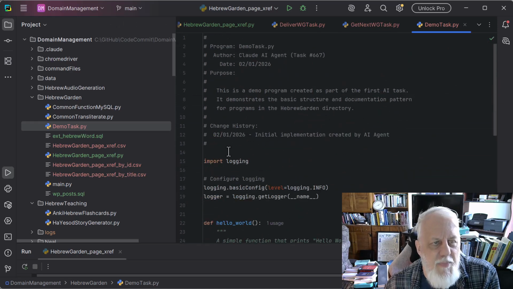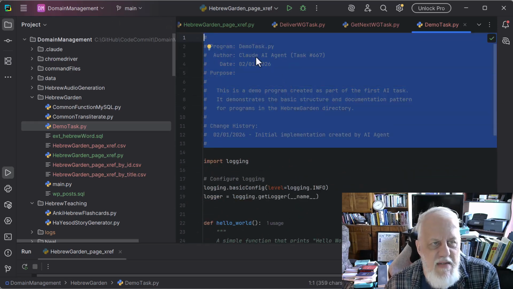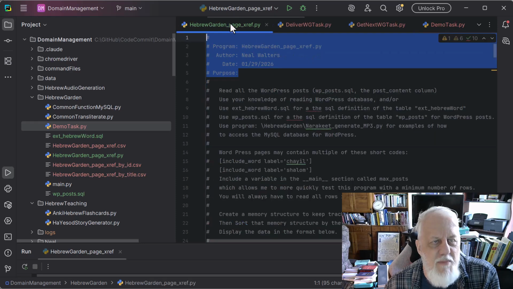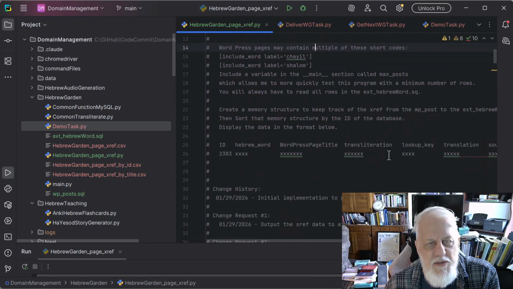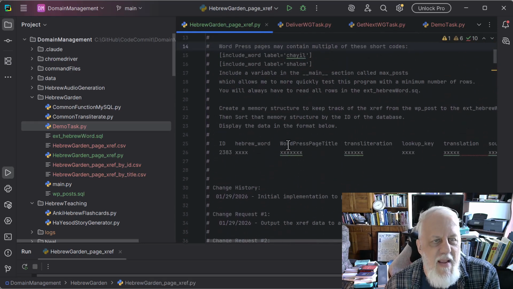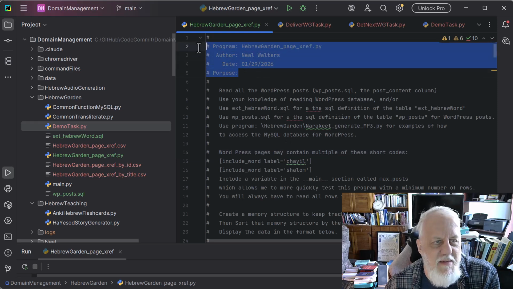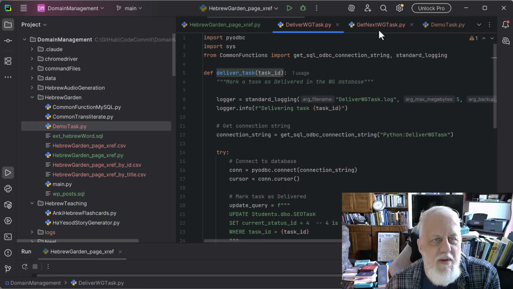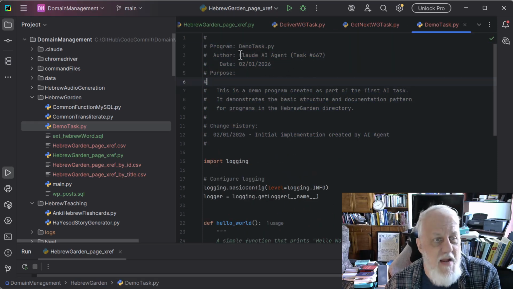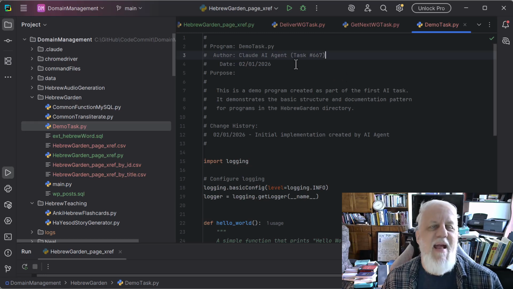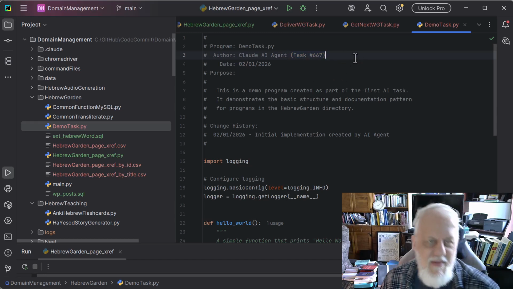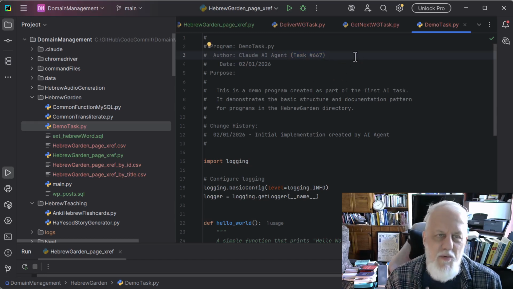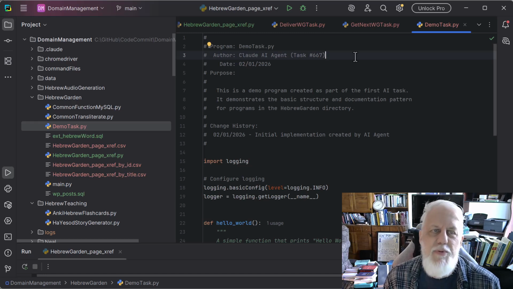And so at the top of the program are the comments that I said, I want you to copy from another program. So it basically used this program, the one I told it to use as an example. And so it took this little, I call it, what do you call it, a comment block or whatever, and it put the exact same thing in here. Wrong program. And notice the author is not me, it's Claude Agent. And it says task 667. That is actually the SQL ID number of the task that it pulled off of Website Garden. And I think that's pretty cool.